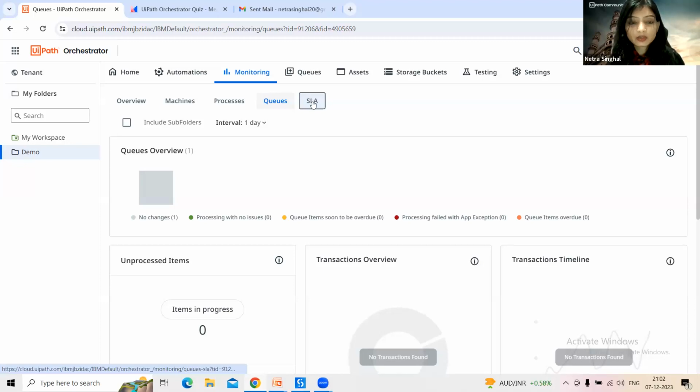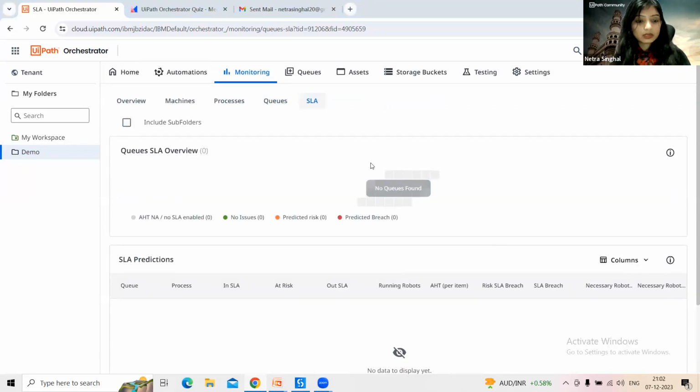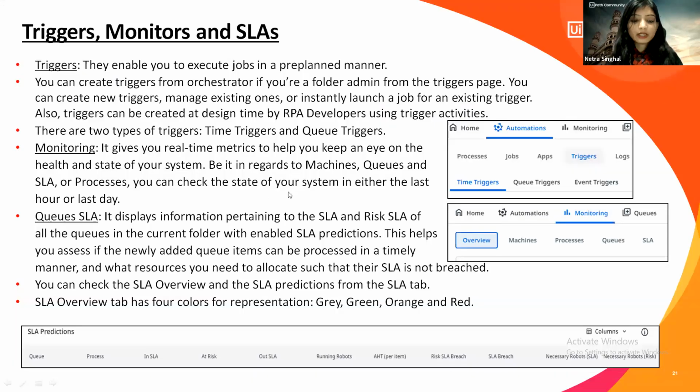Coming to SLA, which I was telling you previously about the deadline. That is what SLA means. Let me show it to you first here. QSLA will display the information pertaining to the SLA and risk SLA of all the queues in the current folder, only if you have enabled the SLA predictions. I have shown you the toggle bar. If you have enabled it, it will show you QSLA.